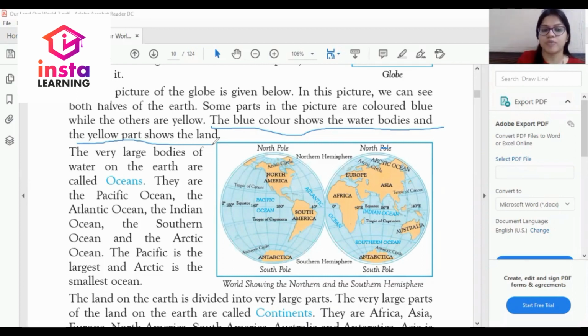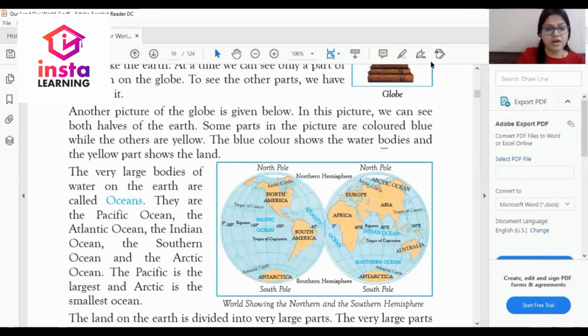The very large bodies of water on the earth are called oceans. लार्ज बॉडीज को क्या कहा बच्चों? लार्ज बॉडीज को ओशियंस कहा, कौन सी लार्ज बॉडीज हैं? So there are 5 large bodies that are called oceans. They are Pacific Ocean, Atlantic Ocean, Indian Ocean, Southern Ocean, and Arctic Ocean. So these are 5 water bodies called oceans.